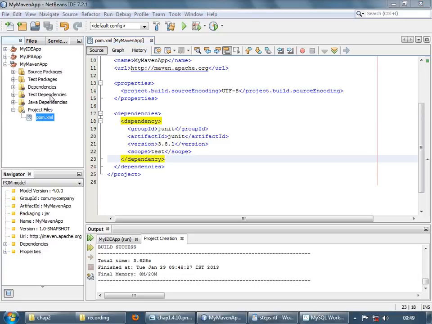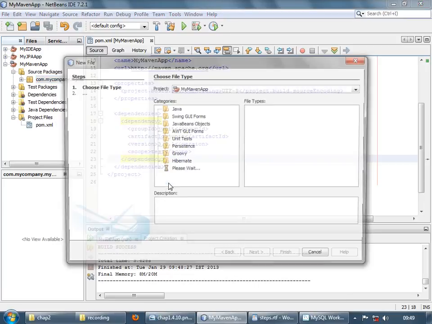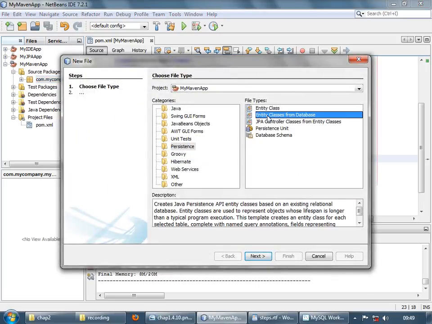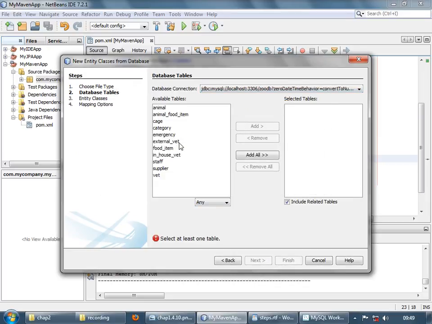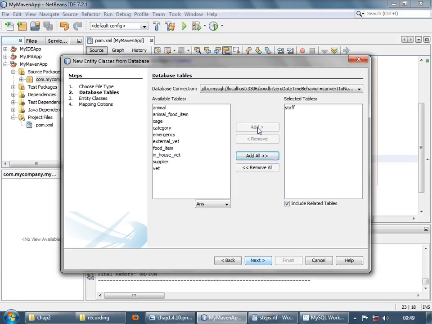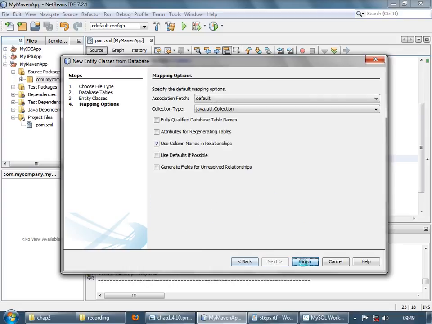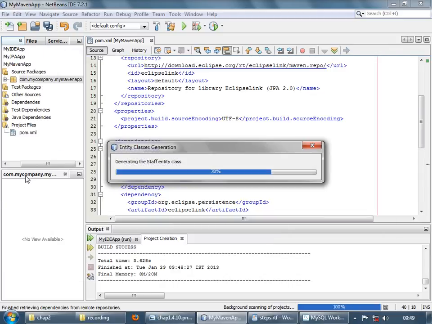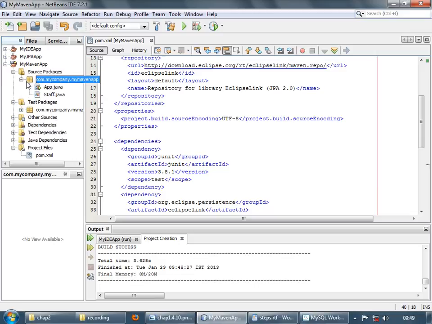So let's use the IDE for creating the artifacts we created in the last chapter. Let's create the entity. Select Other, select Persistence, Entity Classes from Database, select the database, select staff. This we haven't selected as of now. Next, Finish. Nothing changes except for the fact that there are predefined packages for storing tests and for storing your application data.